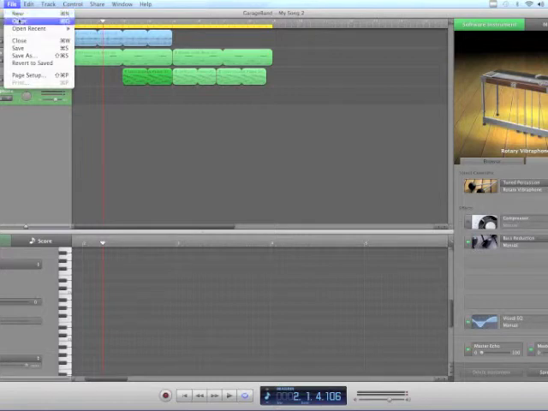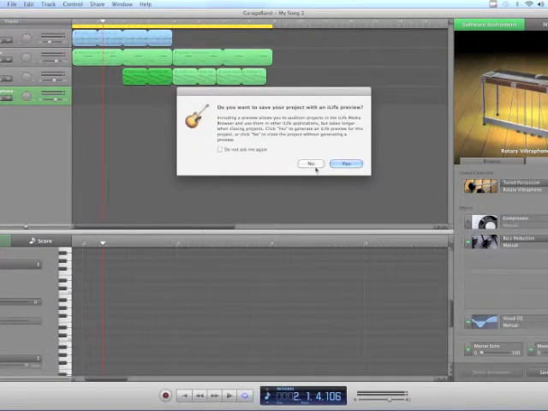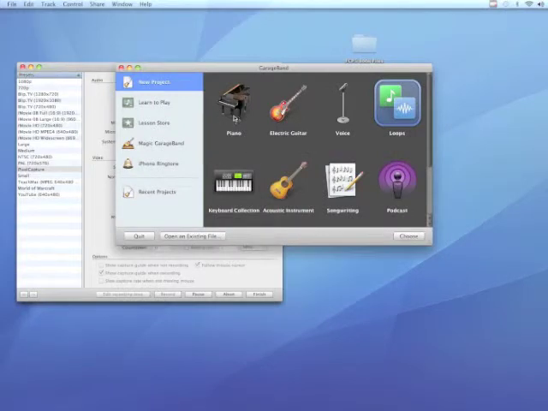It has a number of modes, so when we create a new GarageBand project, we can load up different types of projects, piano, electric guitar, voice, loops, or one of the things that may be useful to you as a podcaster. These are all things that we go over in the course.